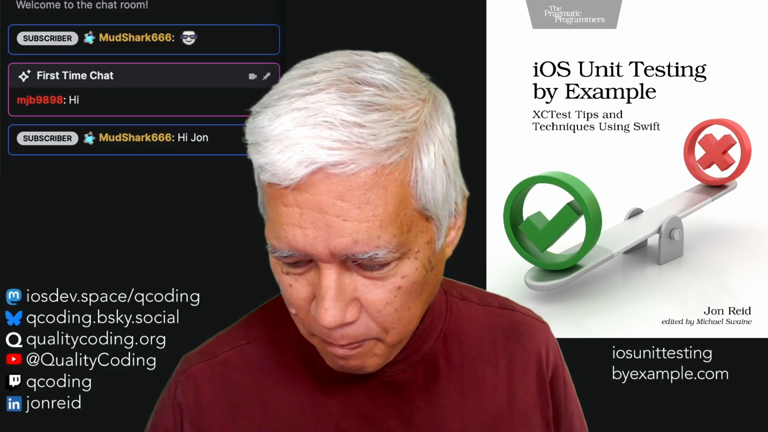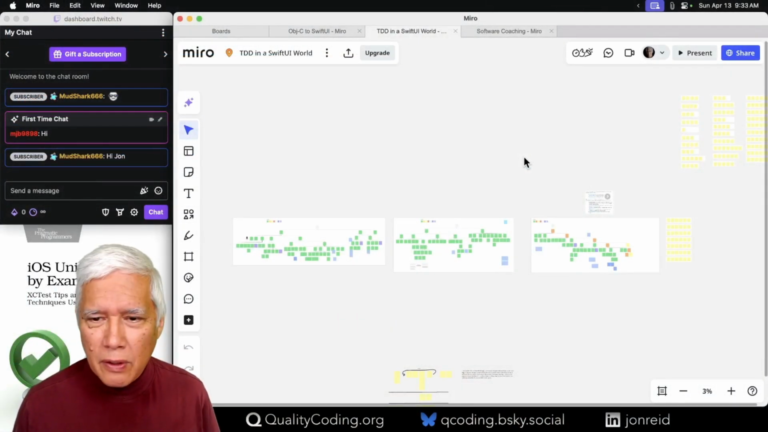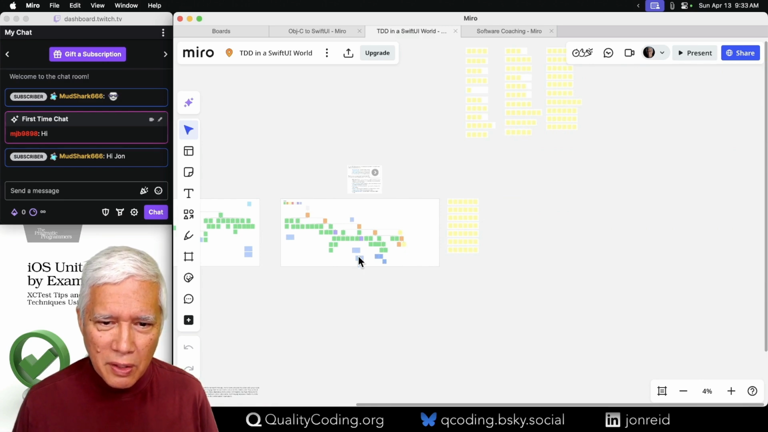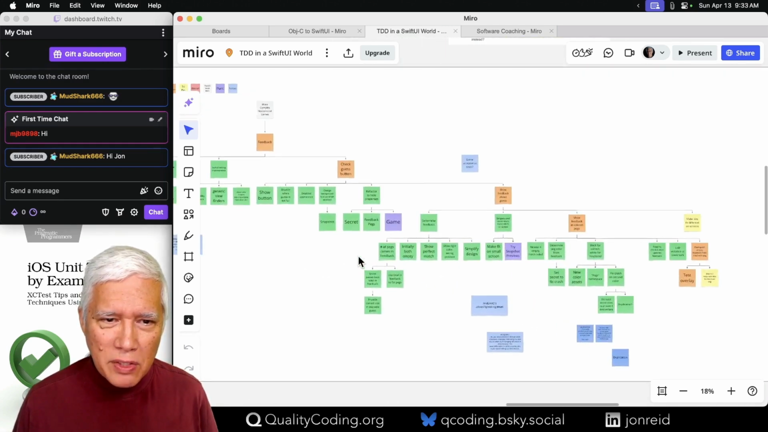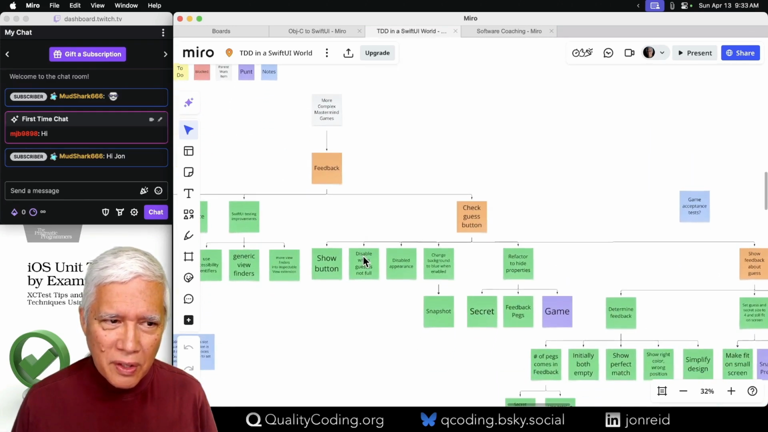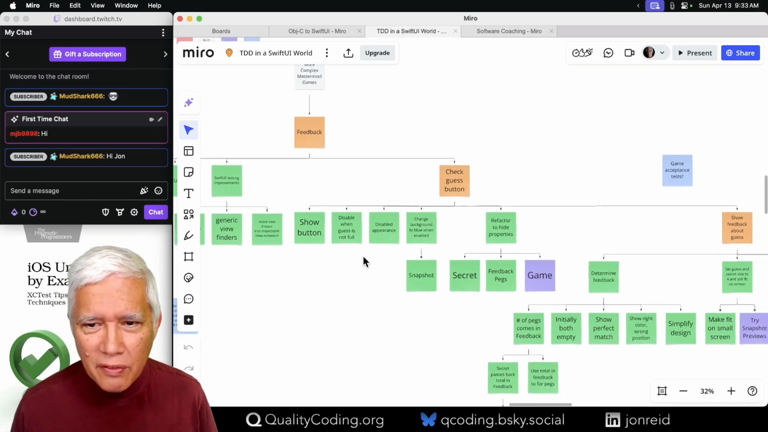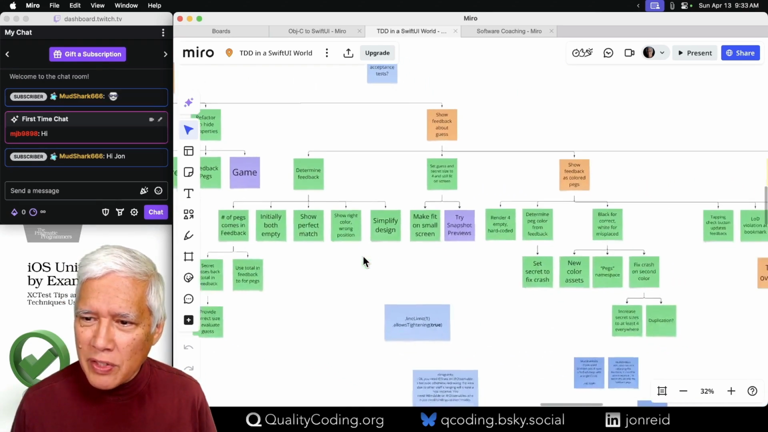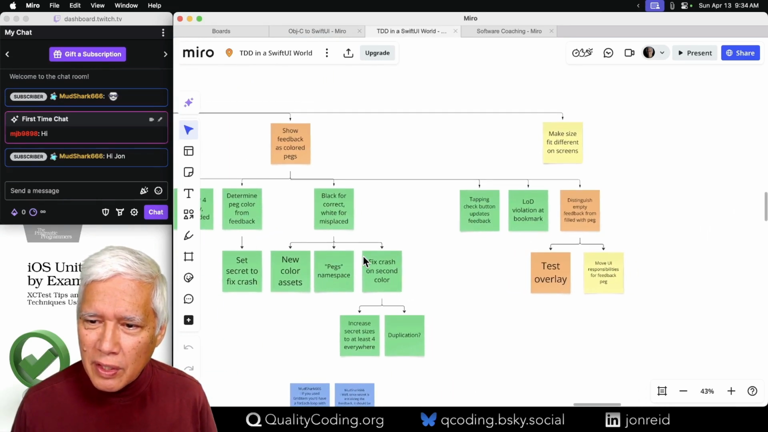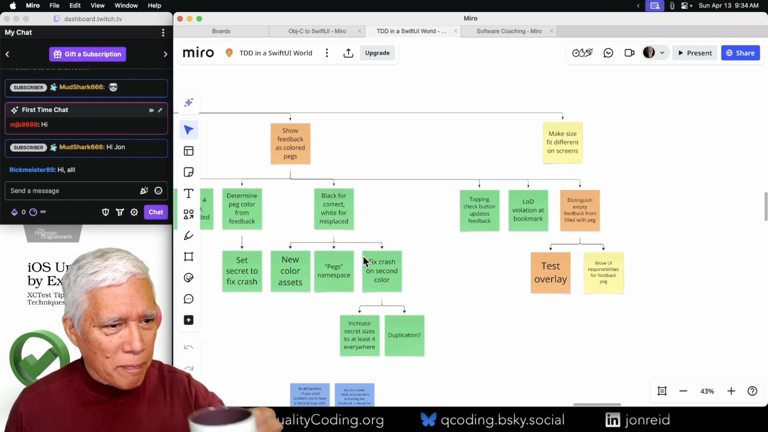What are we working on? Here is our discovery tree area. I broke it down into 3 trees, but this is the one we're working on right now. Mastermind. Feedback. Follow the orange. Feedback, the check guess button, show feedback about the guesses, show feedback as colored pegs, and we want to distinguish empty feedback from filled with peg.